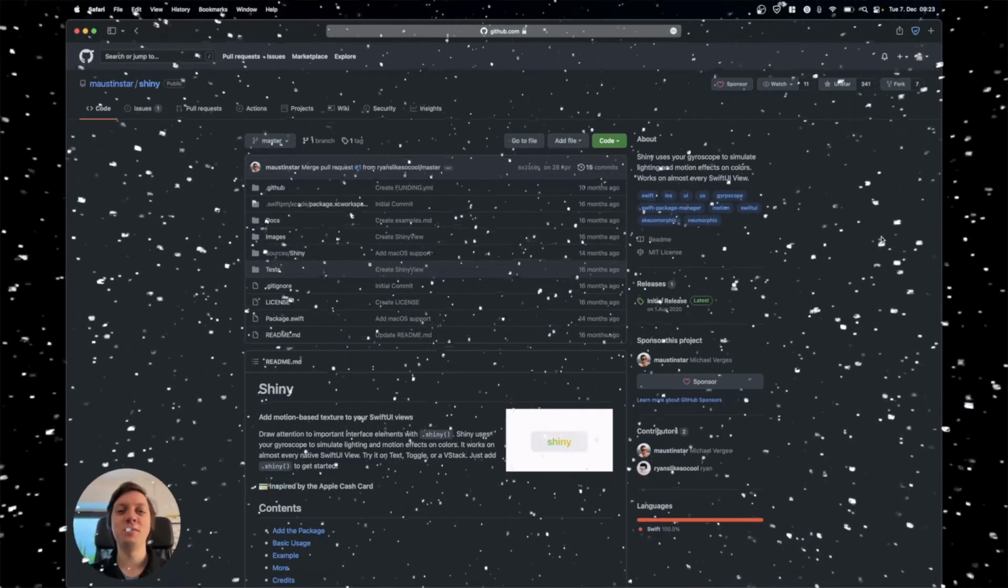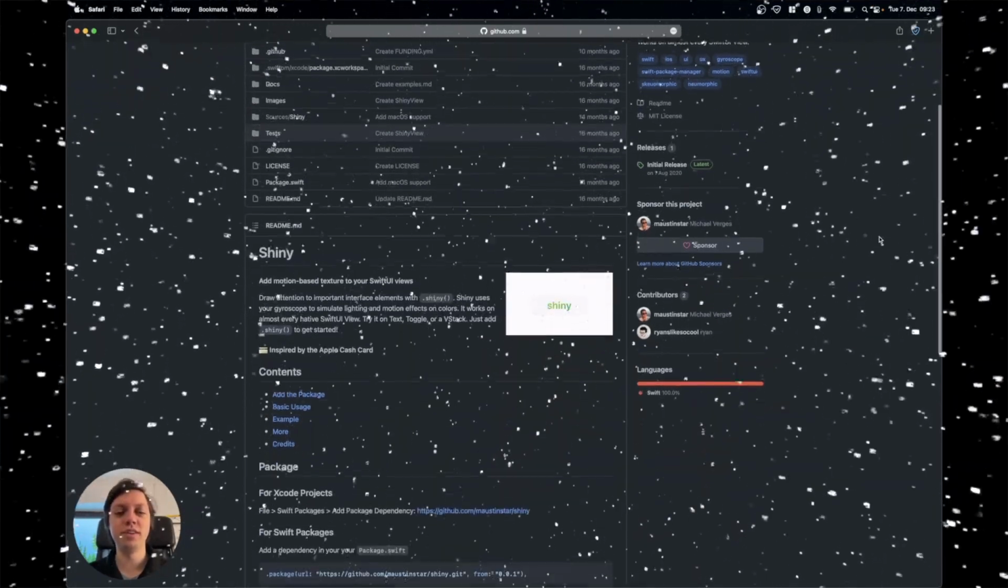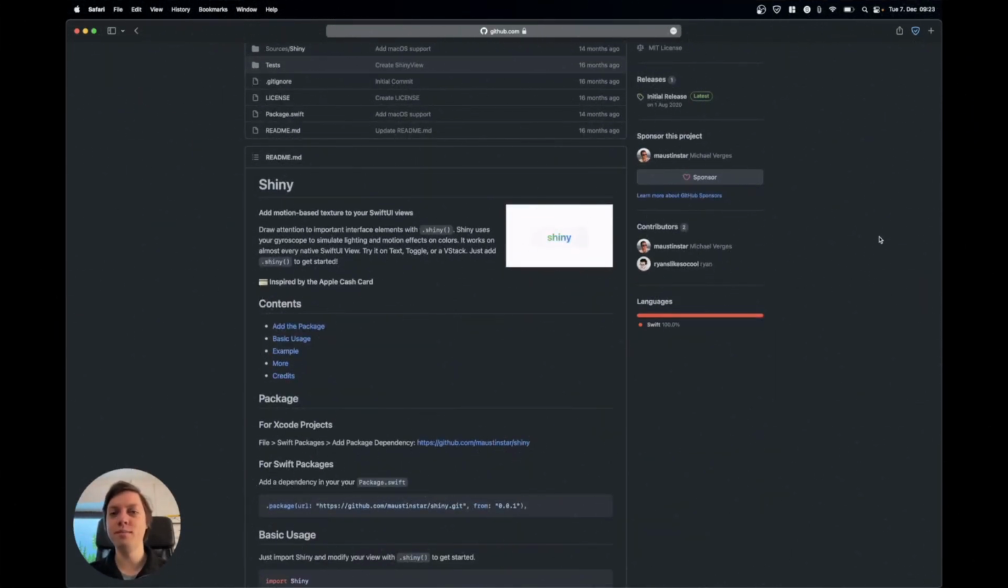In today's episode, we will have a look at a very tiny text-based UI framework for SwiftUI, and it's called Shiny. Basically, it allows you to have these glossy, shiny text effects in your SwiftUI views, and the interesting part about this project is that it is based on Core Motion, so on the gyroscope of your device, meaning that when the user moves around their device, rotates it, lifts it up and down, then the shiny effect will actually start to happen.